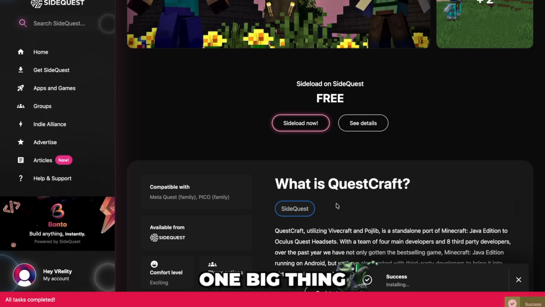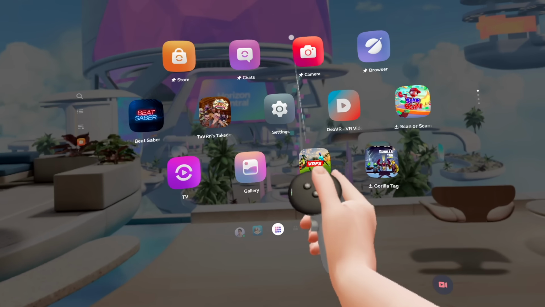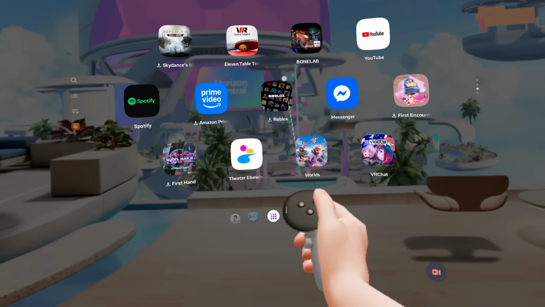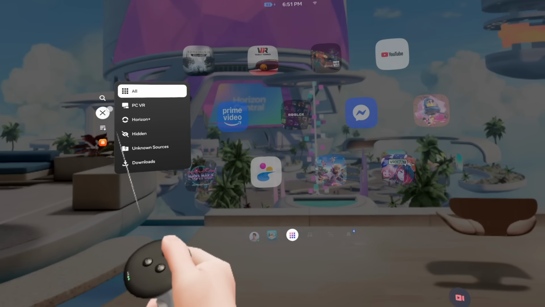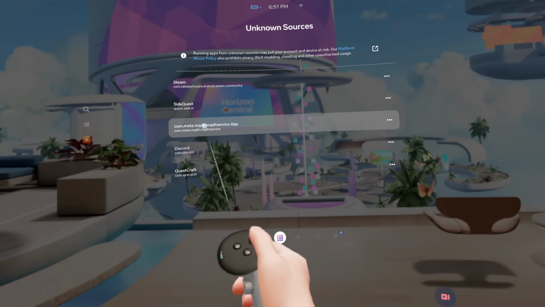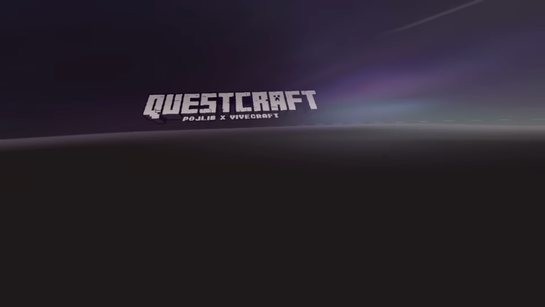However, one big thing that a lot of people are struggling with after this is that once the download is complete, they seem to not be able to find their installed games in their library at all. So if that is the case for you, then make sure to click on the 3-striped icon inside your Quest menu. And here, click on the tab named Unknown Sources, where you will find all the experiences that you just downloaded. And to start playing them, just select the one you want, and it will boot up directly.